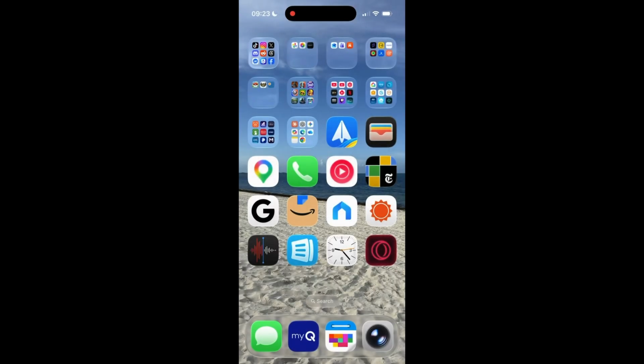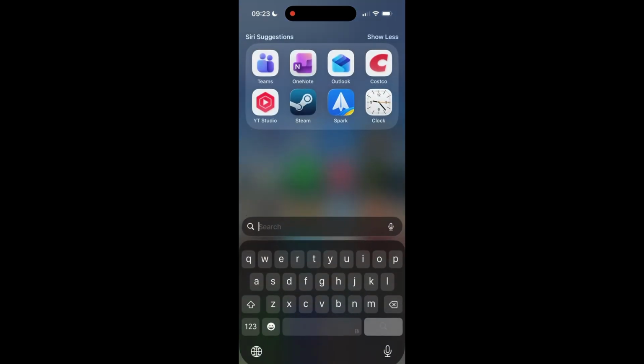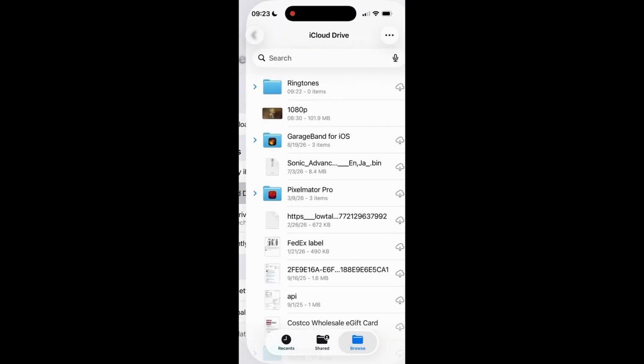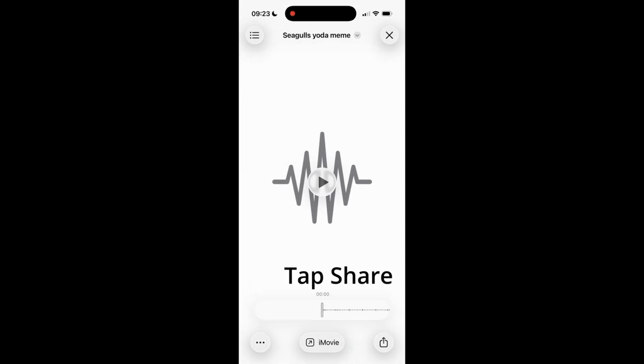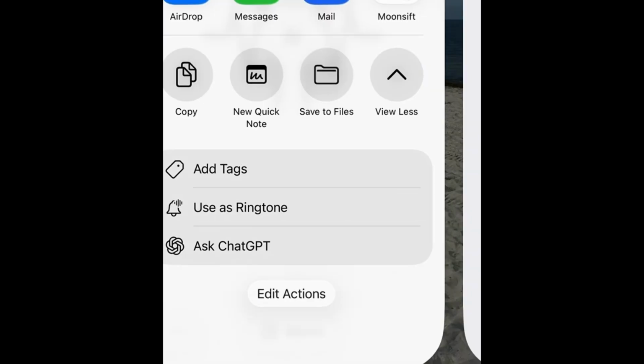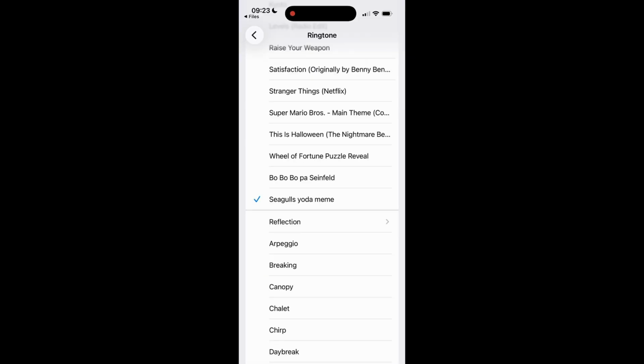Okay, here's my phone, and we're going to check out ringtones. So if you go to iCloud Drive and you find the files, and then I put mine in the ringtones folder. So here we have seagulls. And what you want to do is hit the share button and then use as ringtone. Or swap over so we can hear it. Then there you go. You can hear the seagulls, Yoda meme.